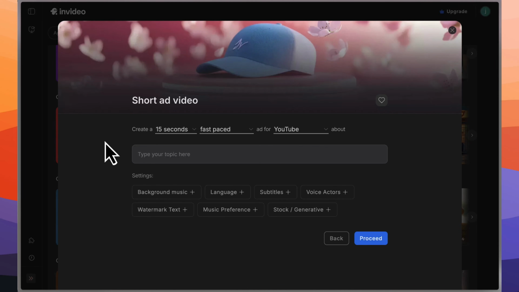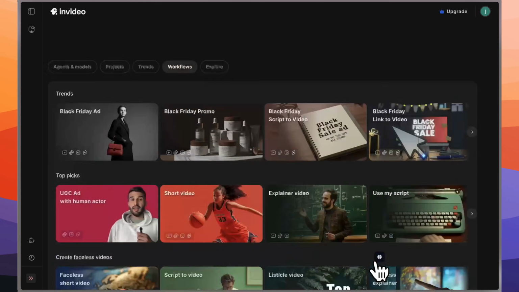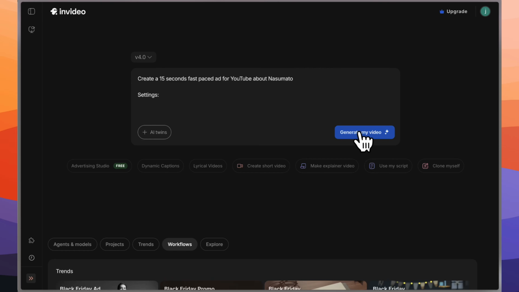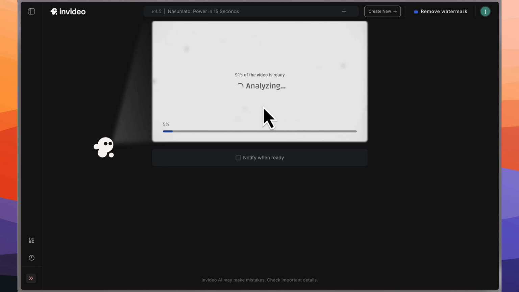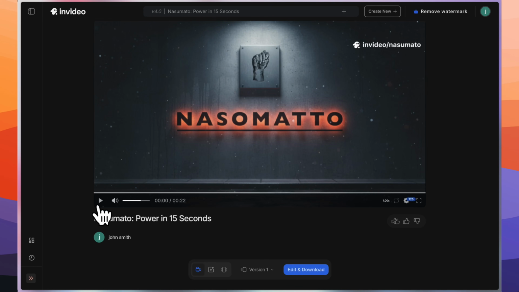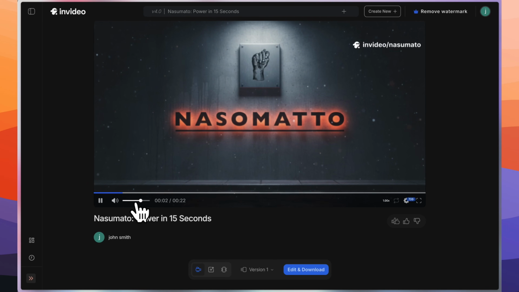Shorter videos and ads. Now, let's say you want something shorter, like a 30-second Instagram ad. No problem. Select the ad workflow, set the duration, pace, and platform. Type in your product or topic, let's say a fragrance bottle called Nasumato. You can pick background music, voice, subtitles, whether you want stock or fully AI-generated clips. Click Generate. And in a few minutes, you have a cinematic, high-quality ad ready to go. You can even add your logo if you want, or remove watermarks for a clean, professional look.